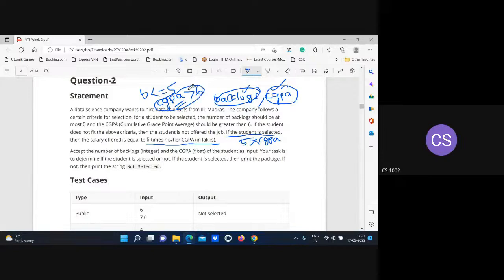Sir, should we use greater than 6 for CGPA? Yes, we can write in multiple ways, we'll discuss that. Here he should have at most 5 backlogs, meaning backlogs should be less than or equal to 5. So first we should read two inputs, backlogs and CGPA. If backlogs is less than or equal to 5 and CGPA is greater than 6, if the student satisfies both these conditions, then only he is selected, and he gets a package of 5 times his CGPA.